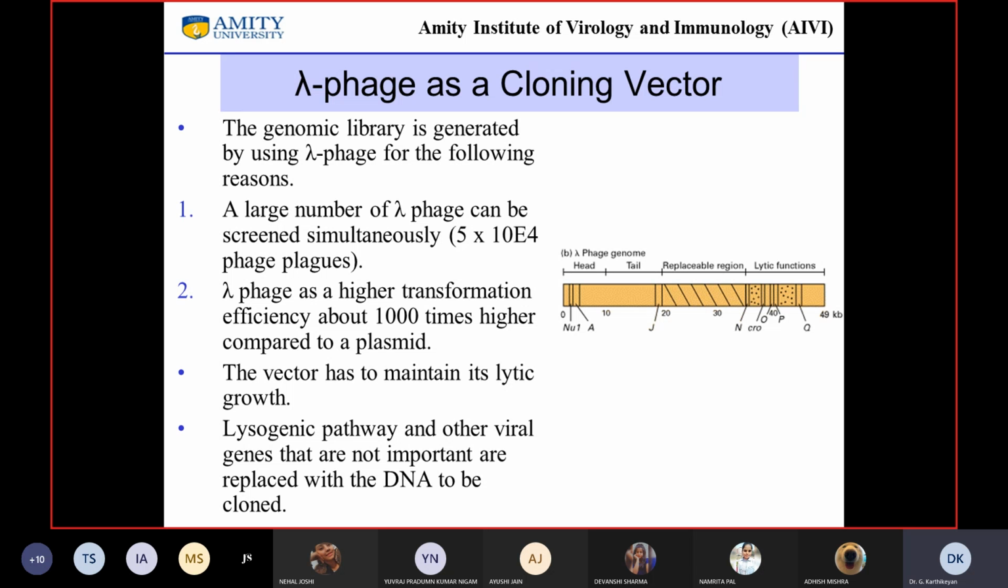plasmids, but then the problem with plasmids is you will be having so many clones to screen, right? So instead, people started using a phage called lambda phage, which is a bacteriophage, right? The advantage with this lambda bacteriophage is that we can screen simultaneously about 50,000 phages in a small petri dish, right? Remember last time we talked about hundreds of colonies in one plate, but with phages, you can literally screen thousands and thousands of phages, okay?